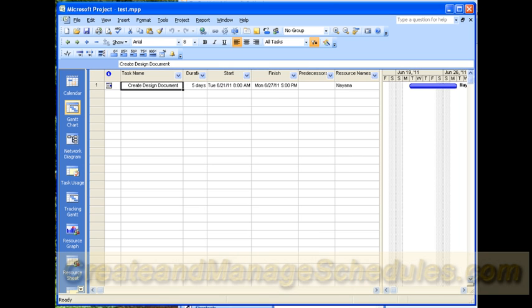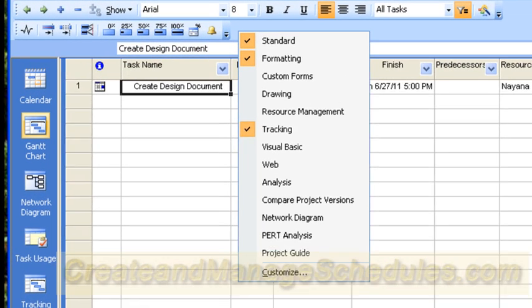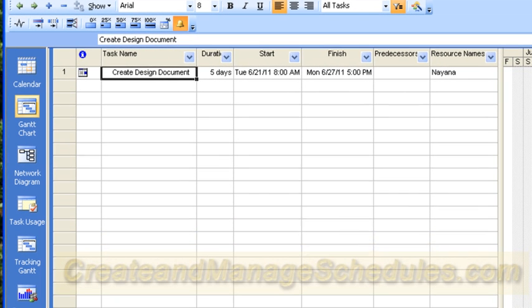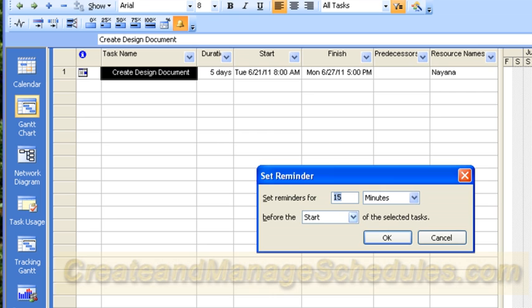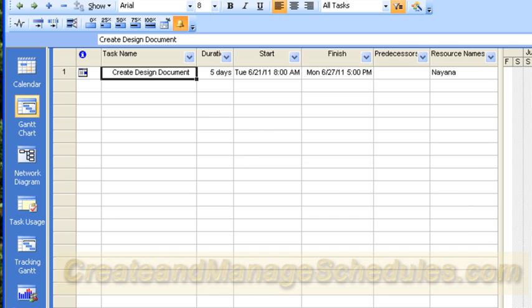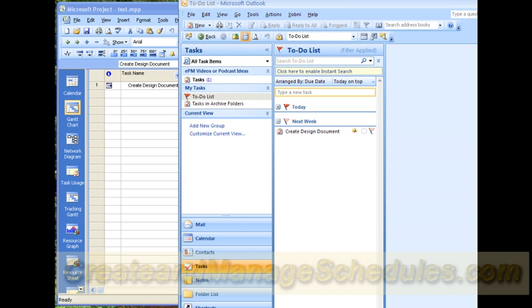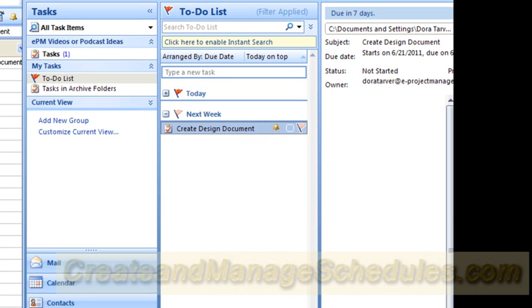What you do is you select the task, and when the tracking toolbar is on, which you can see here, if you right-click and see tracking, that means the tracking toolbar is on. You can see the Set Reminder button. When I click on that, I can then set a reminder by however many minutes, hours, days, weeks, or months before the start or finish of a task, and then click on OK, and the Set Reminder is set. When that happens, in your copy of Outlook, you'll see the specific task appearing there.